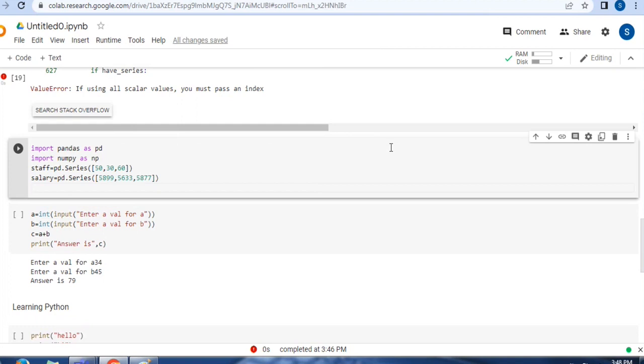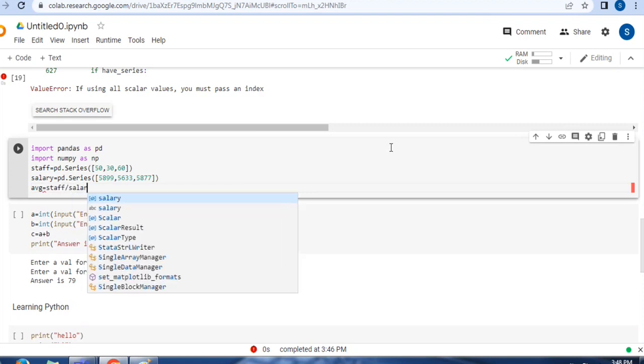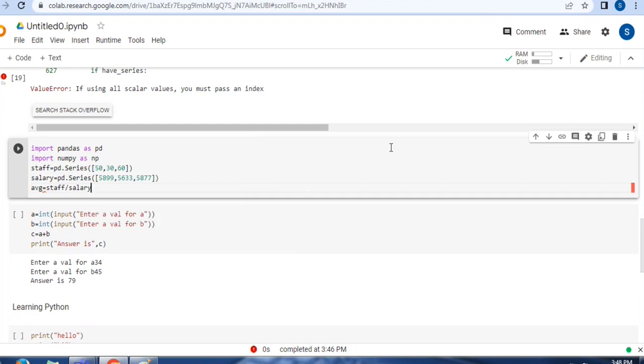Now you can see, guys, I'm having the same kind of series, the same kind of nature and data structure in both of my series, the staff and the salary. So if I want to find the average, that is again possible. We have in fact done this in our last session, but how to put this into data frames, this we are going to learn.